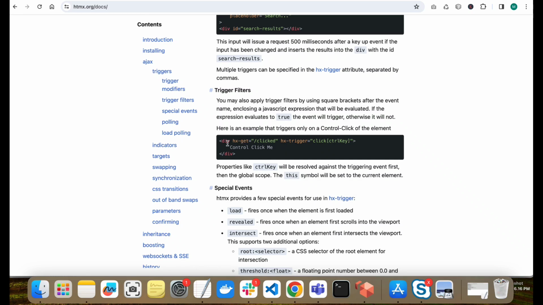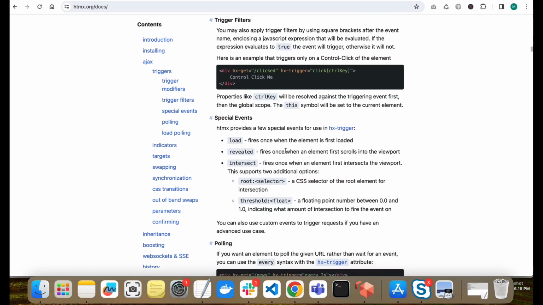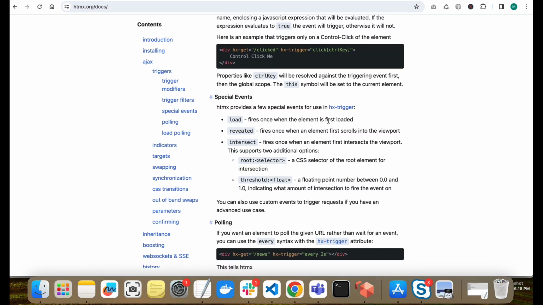So here also you can see on a div click. If you click on this div, then make this get request. This is the endpoint, and it is saying the trigger is click with the control key, control plus click. Then if you do this, only then this HTTP request will be made. So directly you can make these kinds of requests from HTML only, without using any JavaScript framework.